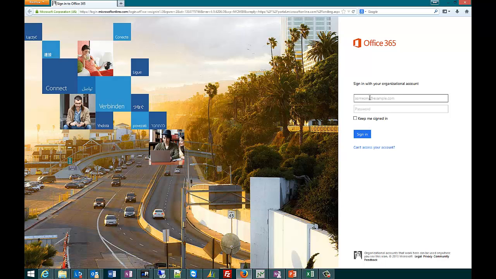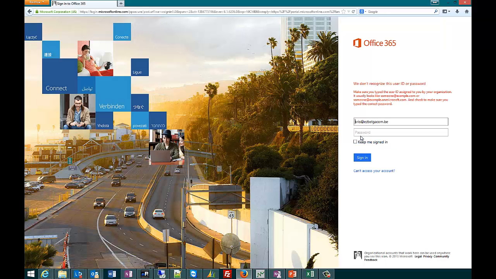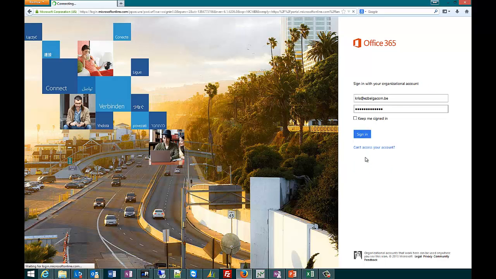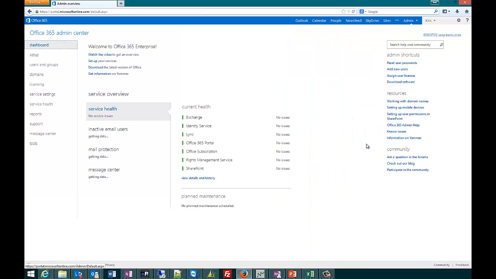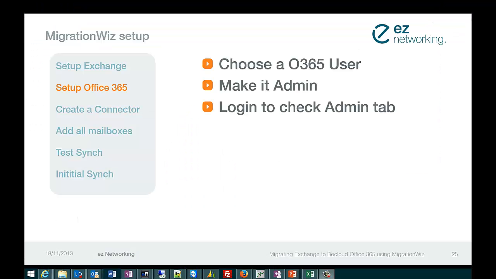To check if we have successfully made Chris an admin on Office 365, it's best to log in with that user in Office 365. And once you see this admin tab, you're sure that he's an admin. So we've checked that, and then we go further.